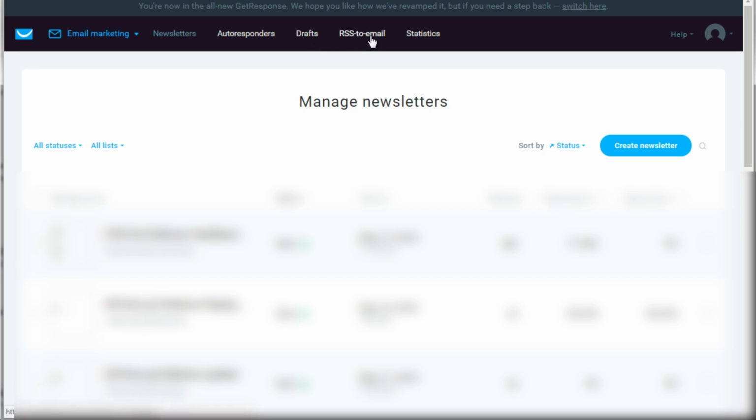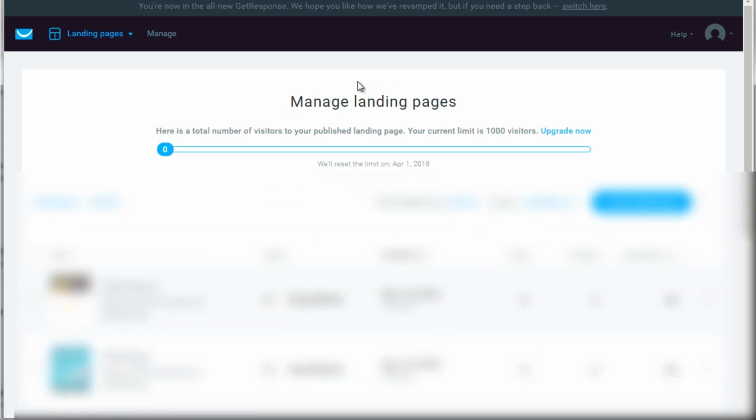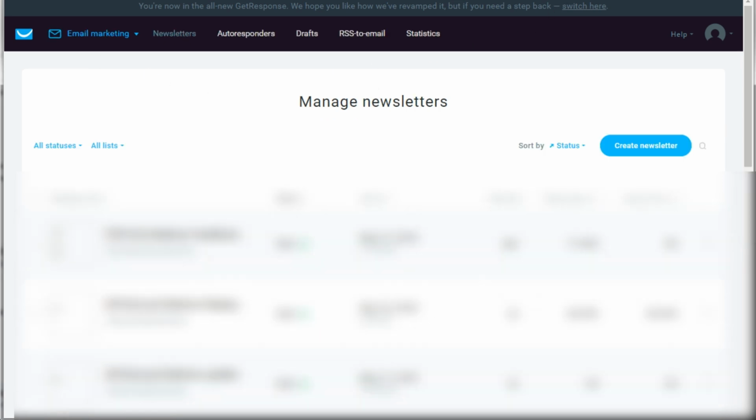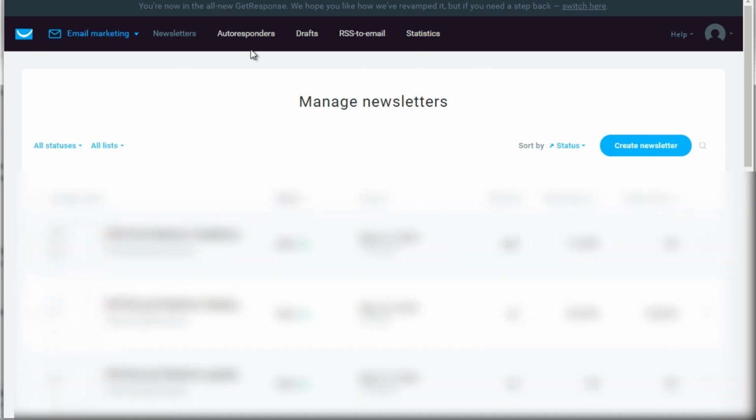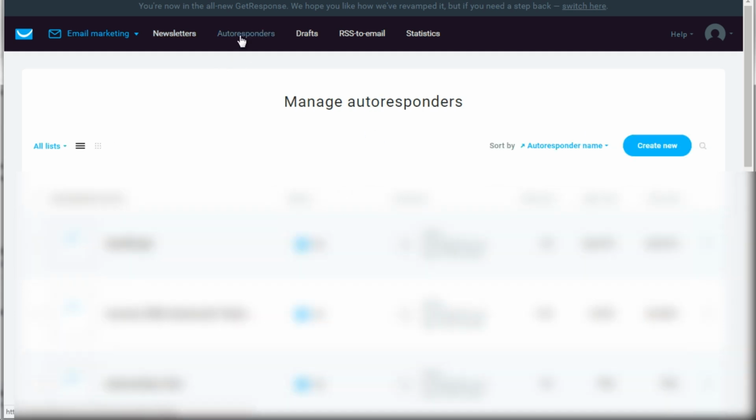And of course, you have RSS to email. We hardly use that. Then statistics, which you definitely need to use. And of course, if you click on landing pages, you can go here and create landing pages. Now, the items that we're really going to focus on are mainly, like I said, creating a list, like here, and then creating an autoresponder series right here. So with that said, let's move on to the next video.